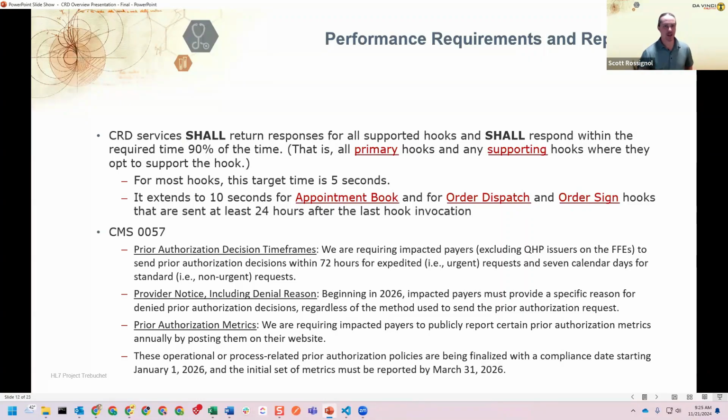We've talked about the functionalities already. So what we've talked about is the actual CRD process, pretty much end to end. One of the other core concepts within CRD and within the CMS 57 rule is performance requirements and reporting. So when we're thinking about prior authorization and CRD in particular, there are a number of requirements that fall outside of the CRD process and more about how quickly that process is performed and how we're required to expose data to the public about our processes.